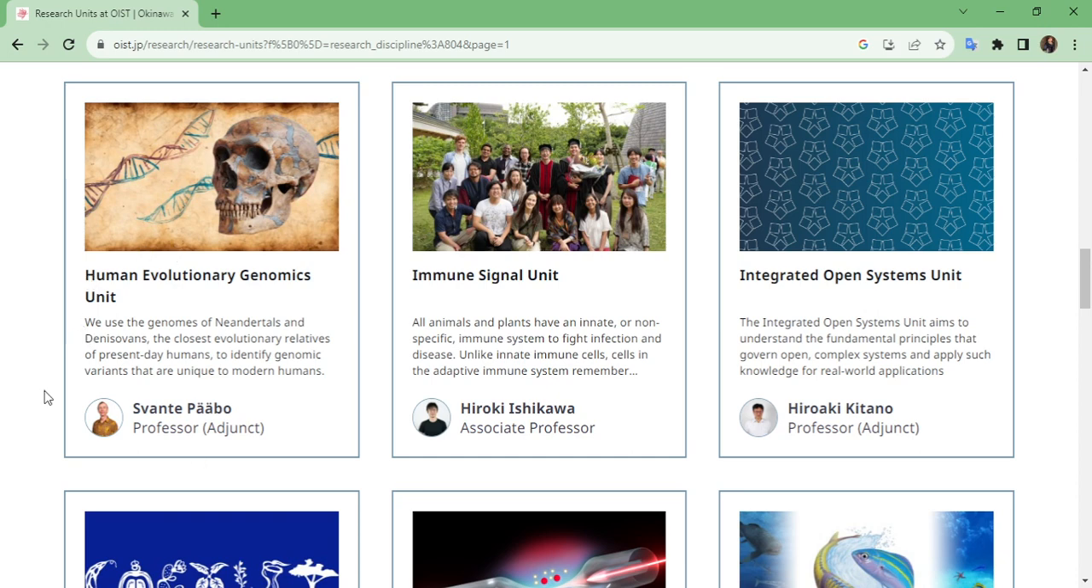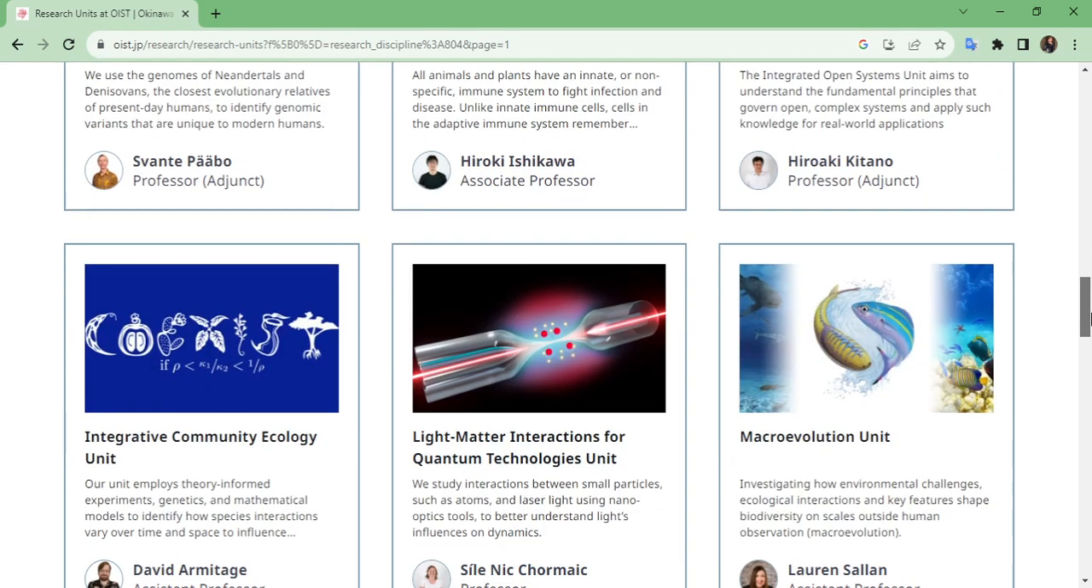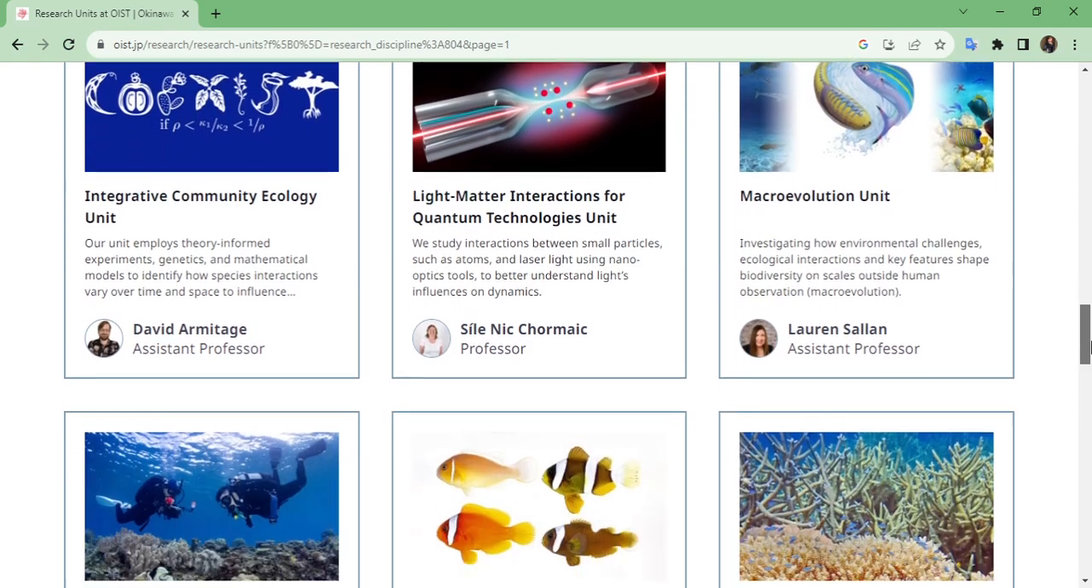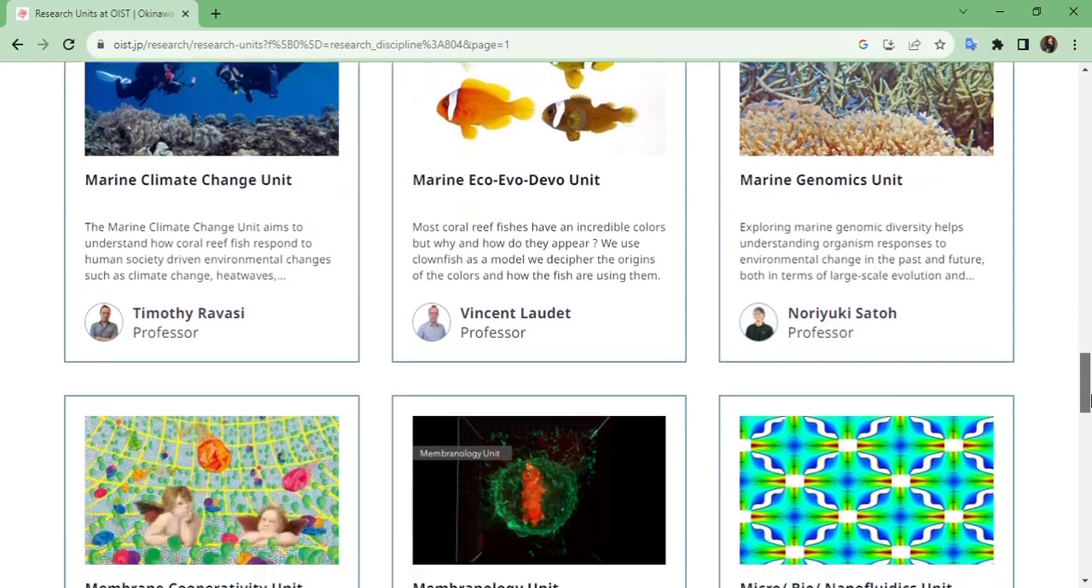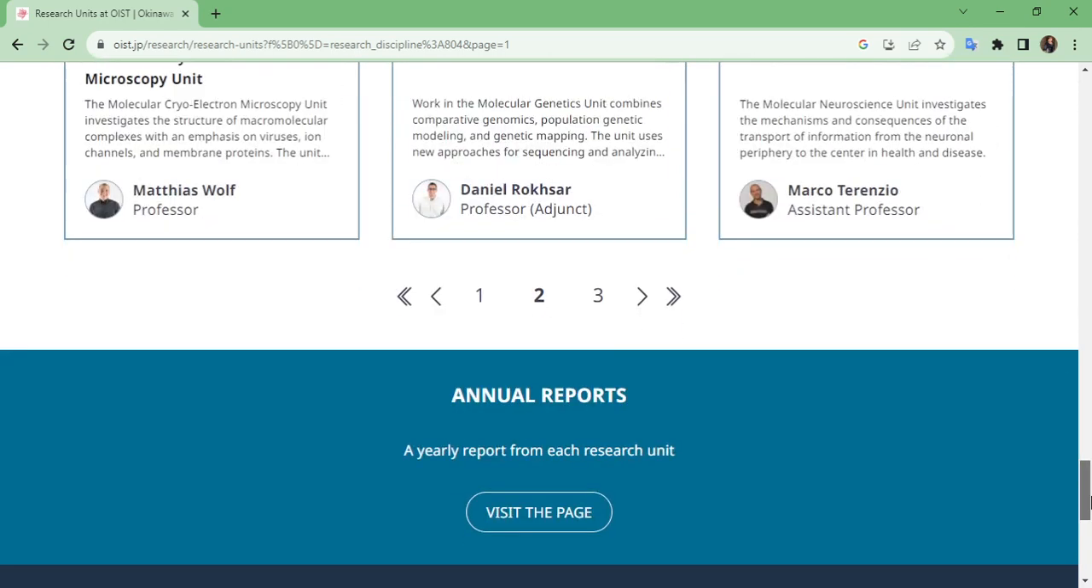Also you can see here the second result. This is the unit of Svante Pääbo, and he won the Nobel Prize in 2022. He works as an adjunct professor here, and he is also coming to OIST in October to celebrate the Nobel Prize month at OIST. So you can see here the unit. This is all about it.